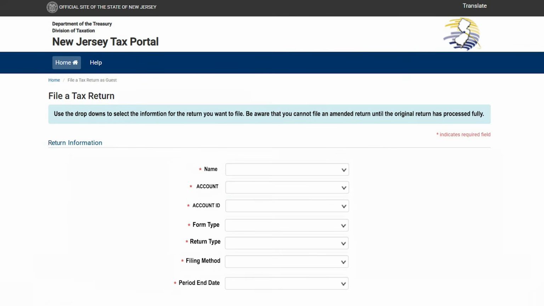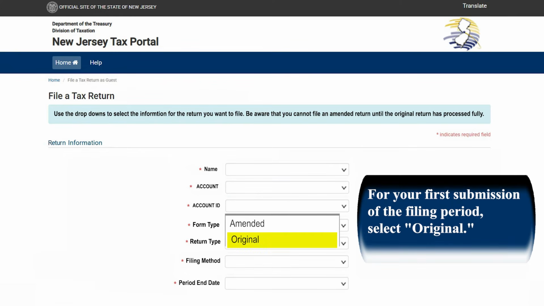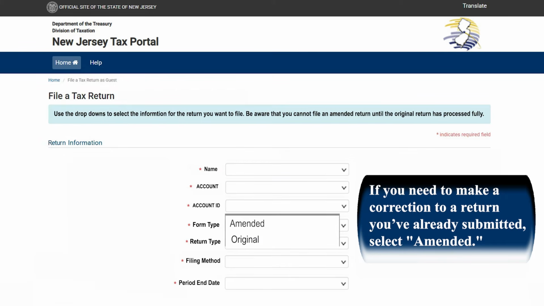On the File a Tax Return screen, you must specify the details of your filing. Under Return Type, you will choose between filing an original return or an amended return. For your first submission of the filing period, select Original. If you need to make a correction to a return you've already submitted, select Amended.